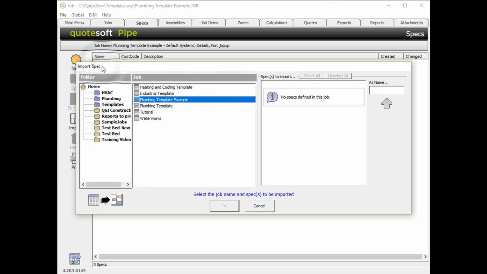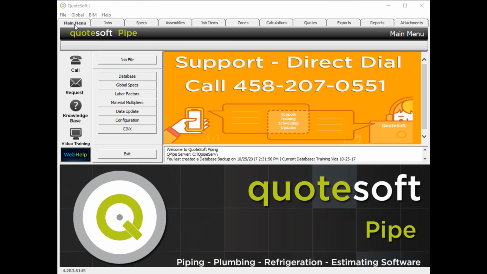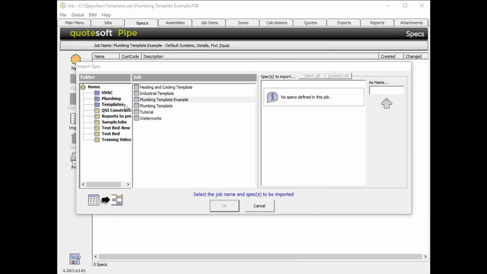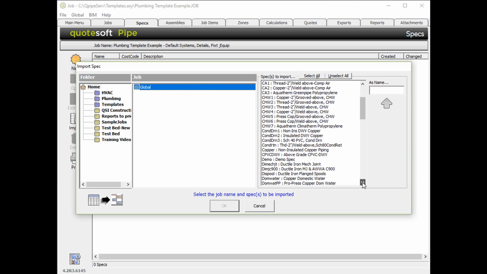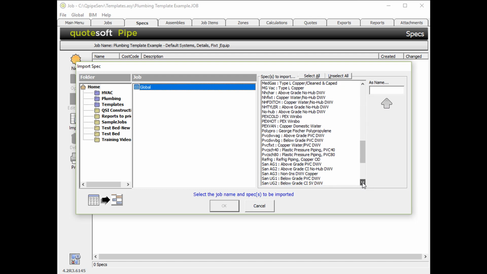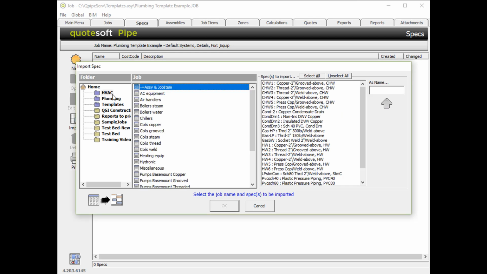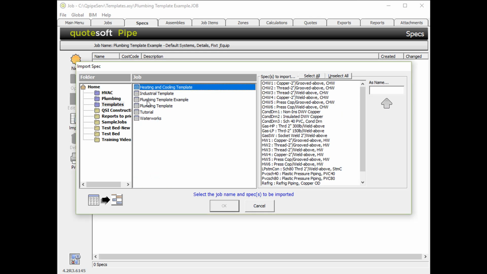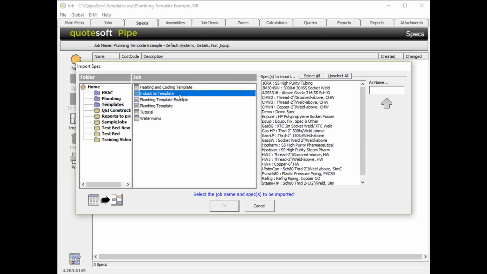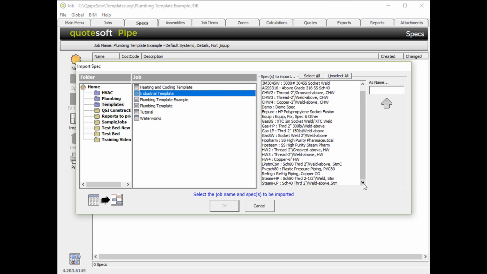In this dialog box, you will find you can import specs from any other area of the program. From the main menu, you were previously shown our default global spec list. You can access the global spec list by selecting Home. Specs can also be imported from existing templates. To do so, select the template folder, and you can navigate the existing templates and review the specs available to you within them.